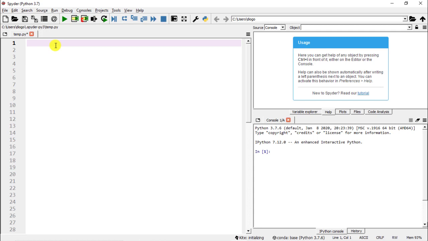Hello everyone, in this video I'm going to show you how to do a random forest in Python, and as well what we'll do is that we'll try to rank our features in terms of importance and we will visualize them.